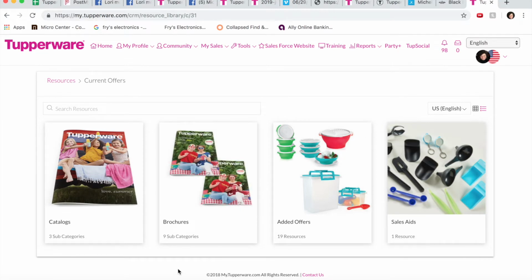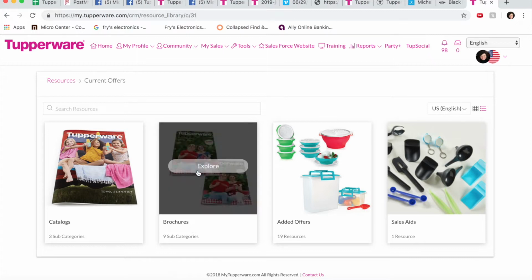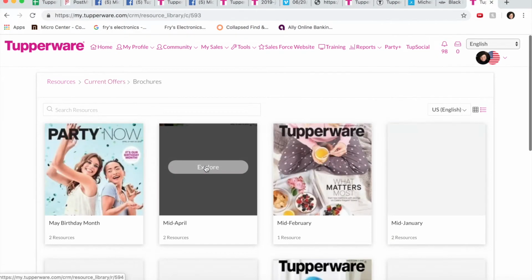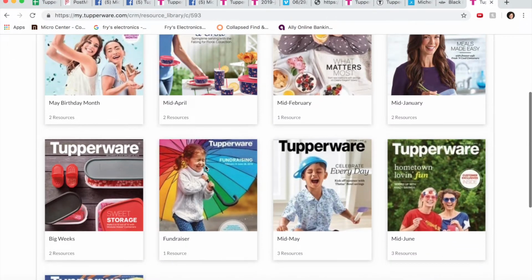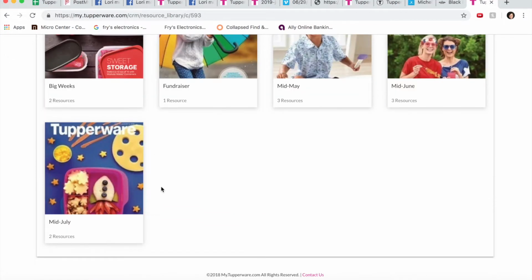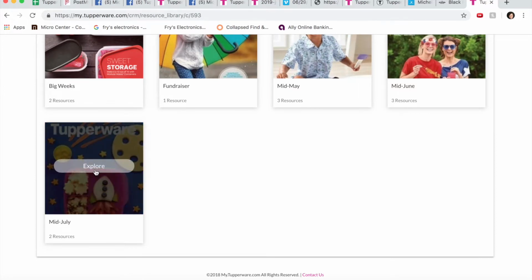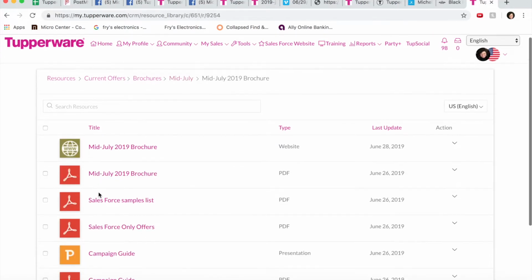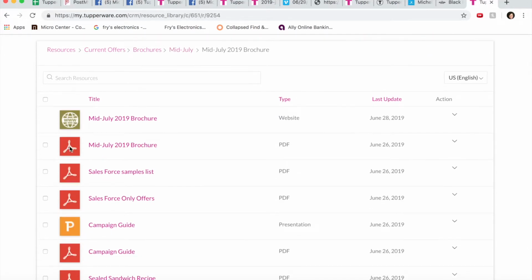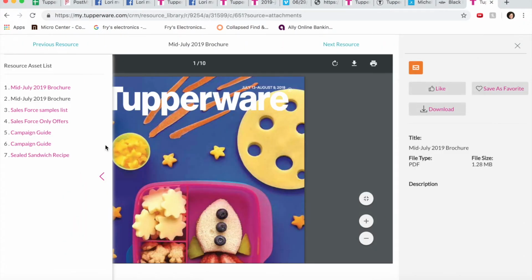So today I am going to show you how to do a mid-month brochure, since you'll be doing that probably once a month. So on the mid-month brochures, I'm going to click on Explore, and I'll see a bunch of different brochures. I'm going to find the one that I'm looking for to make a virtual catalog out of. I want to download the mid-July brochure in PDF version. So I'm going to click on this one.